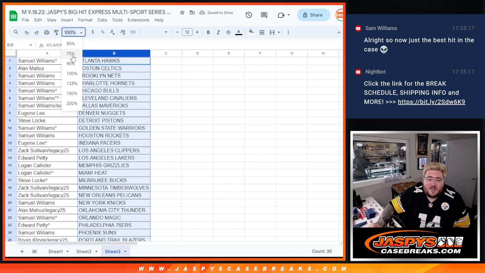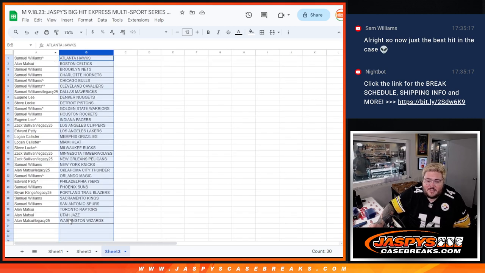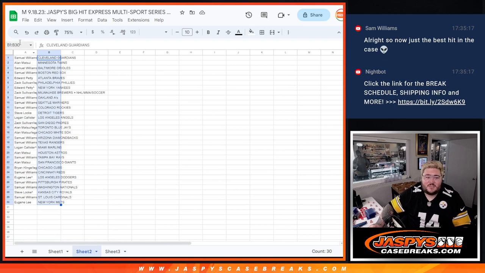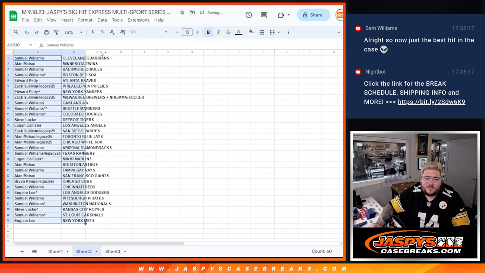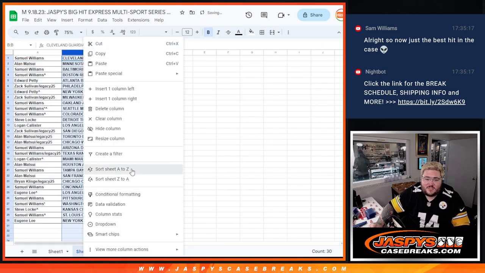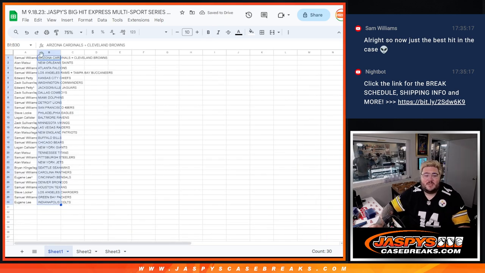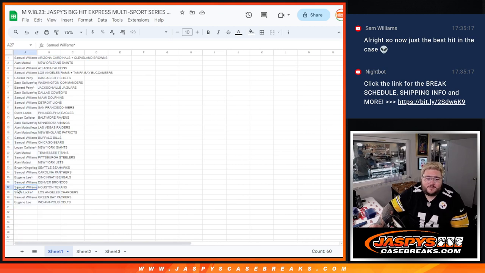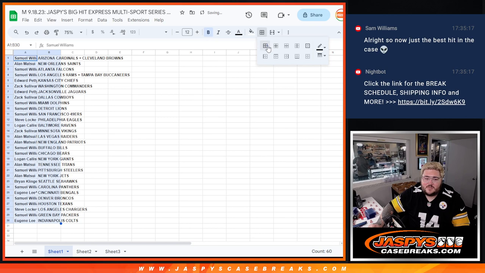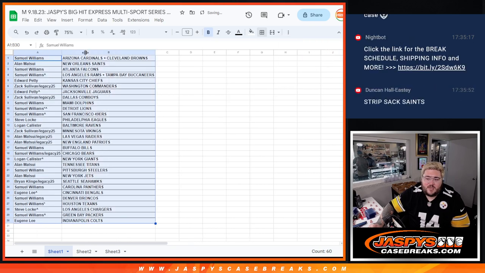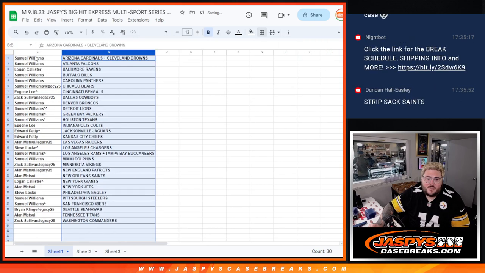Here's the NBA. Samuel with the Hawks down to Allen with the Wizards. We'll do the same thing with the MLB. We'll alphabetize by team here as well. Samuel with the D-backs down to Samuel with the Nationals. And then the last one will be Samuel with the Cardinals plus Browns down to Zach with the Commanders.